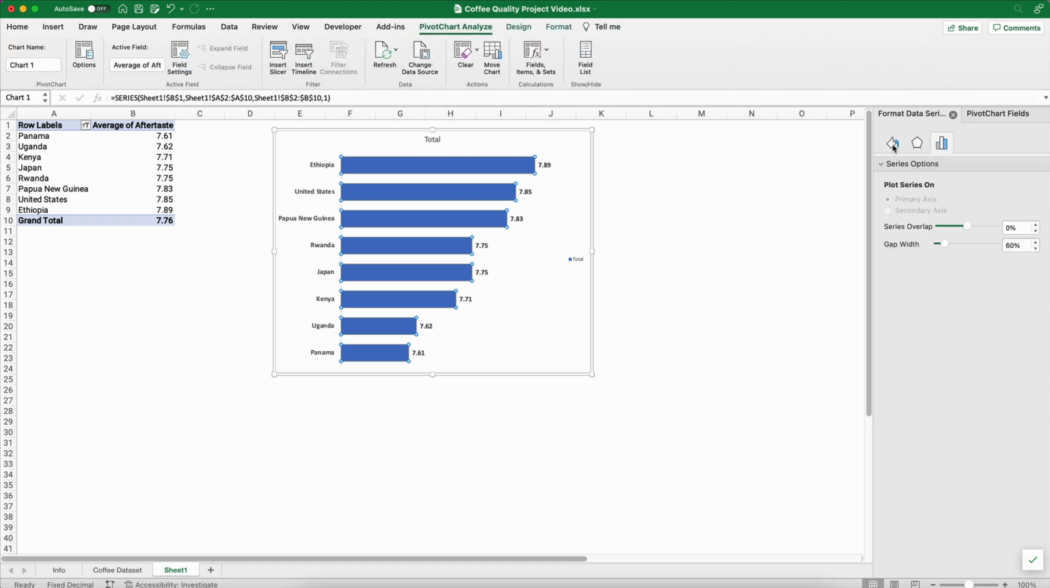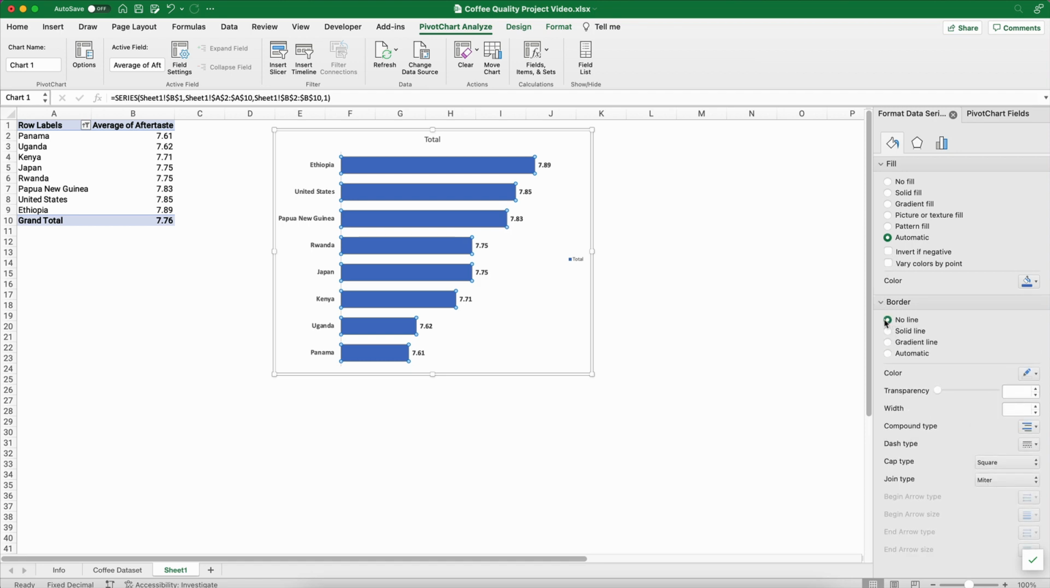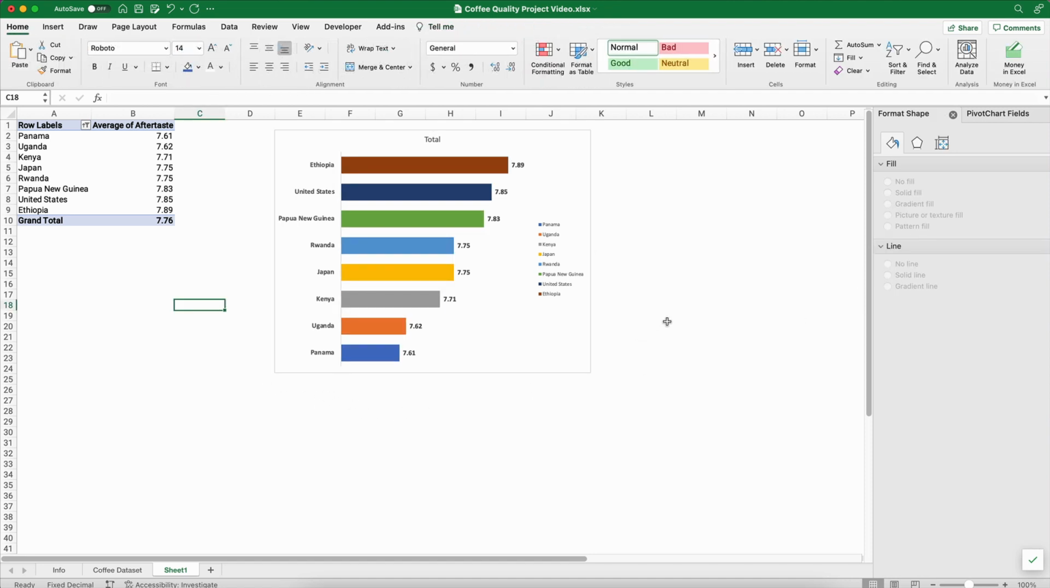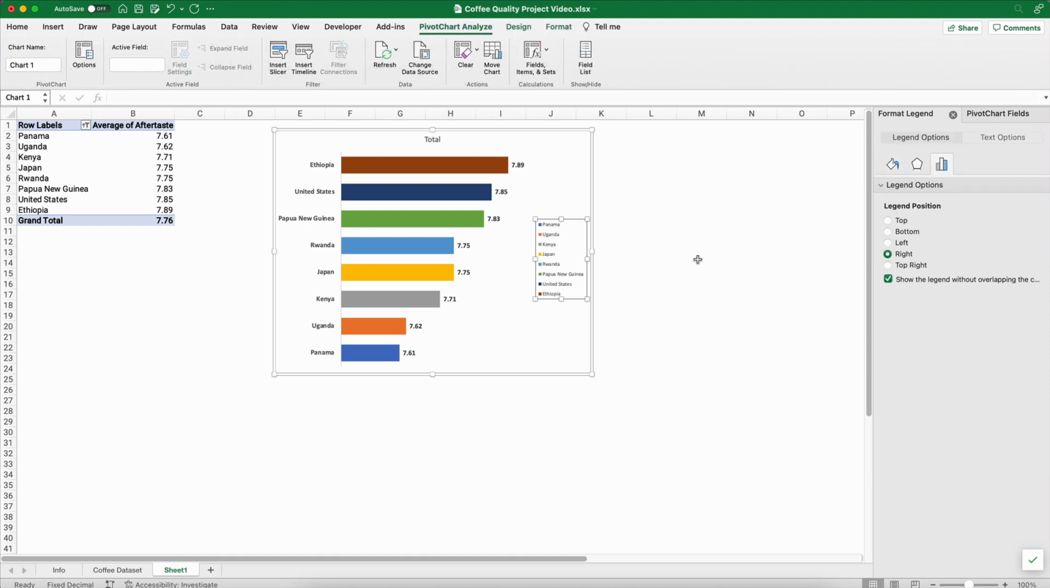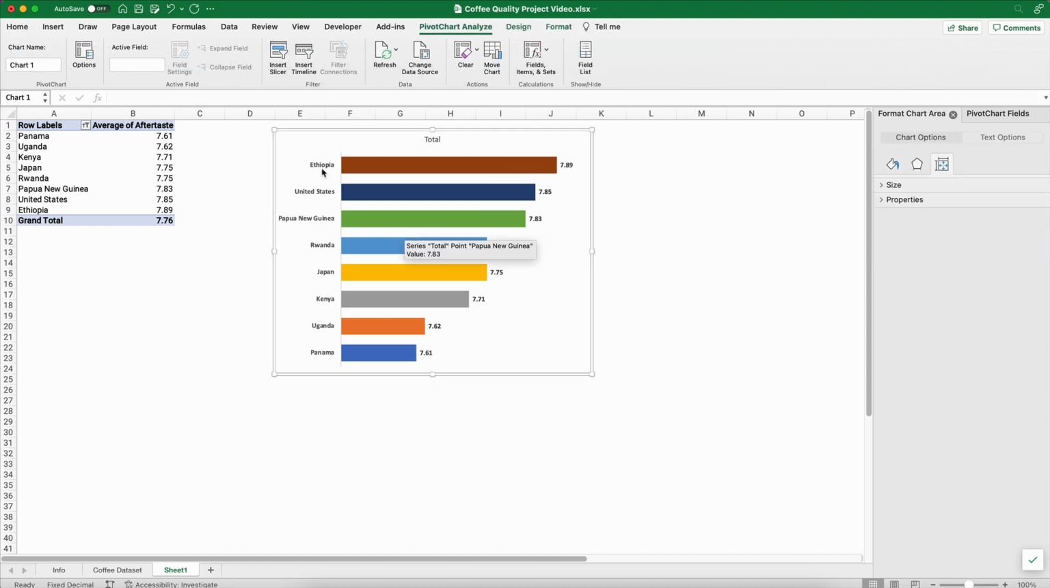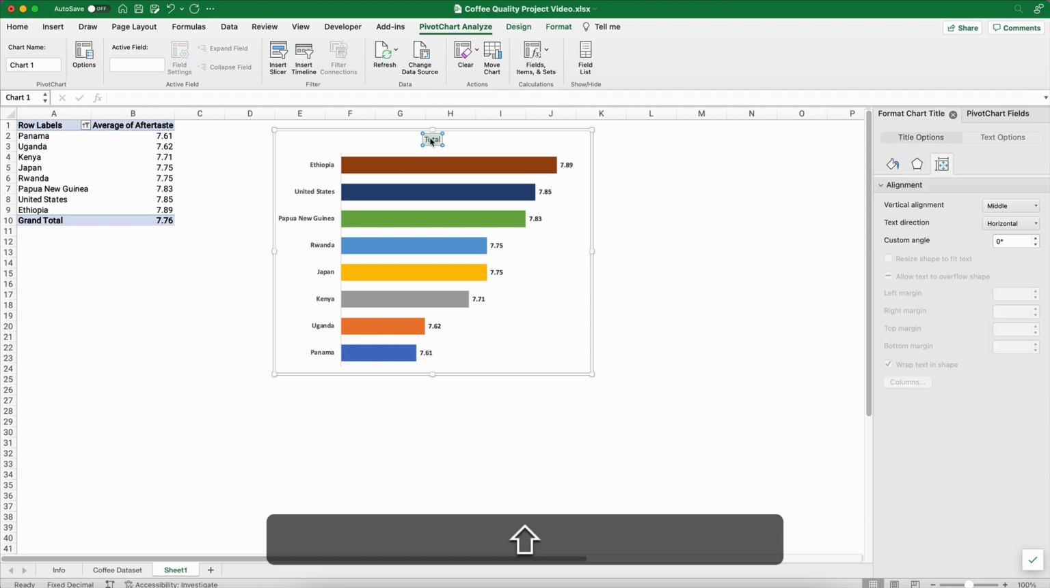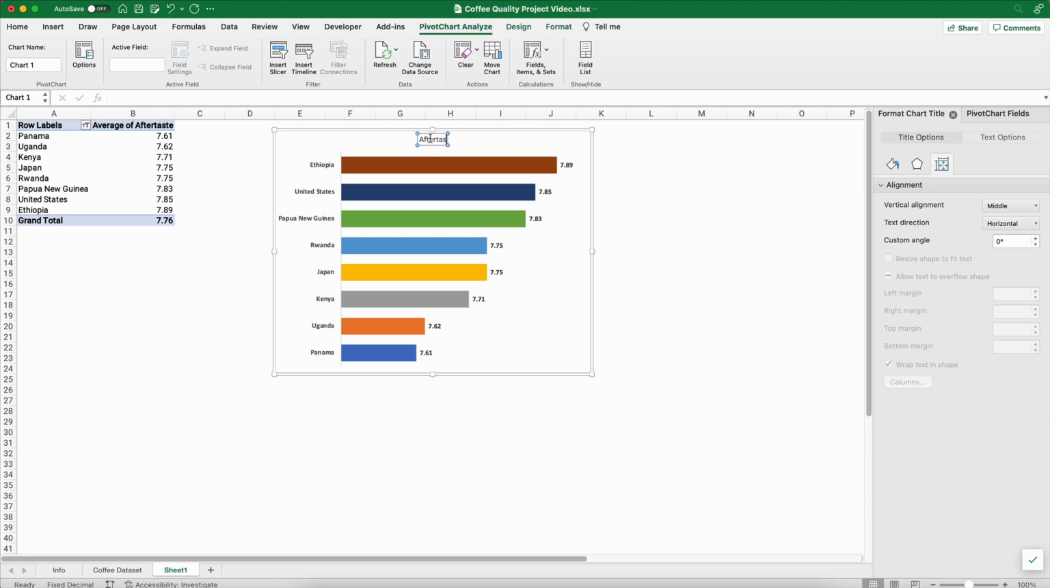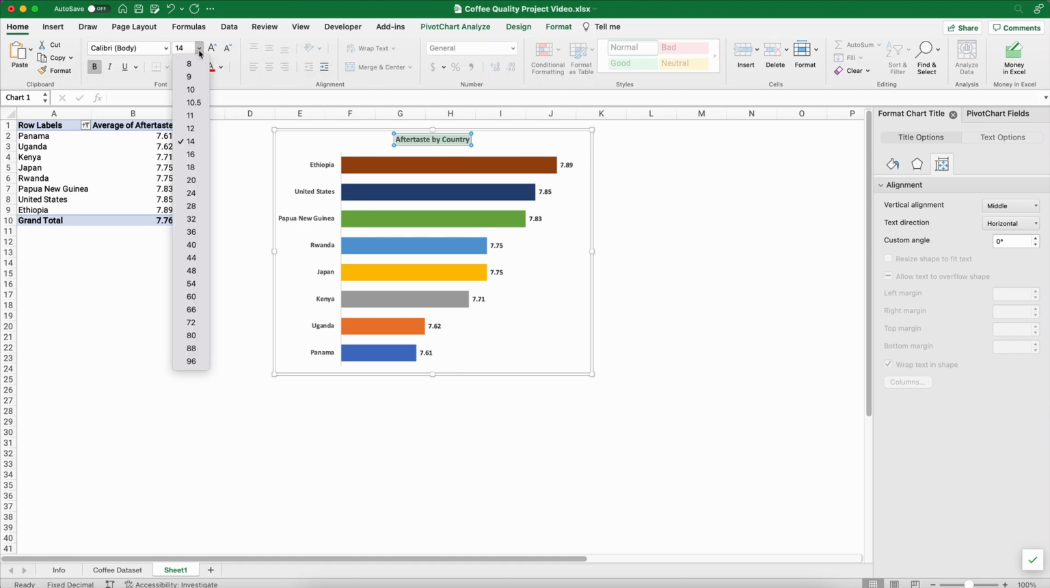We can do the color, the fill, and the border. We can take out the line, but we can do the varied colors by point, so each country has its own special color. And we don't need this legend here because we have the legend here on the left. Now we would say this is aftertaste by country. And we might want to make this bold and bigger and make it easy to understand. All right, so aftertaste by country.